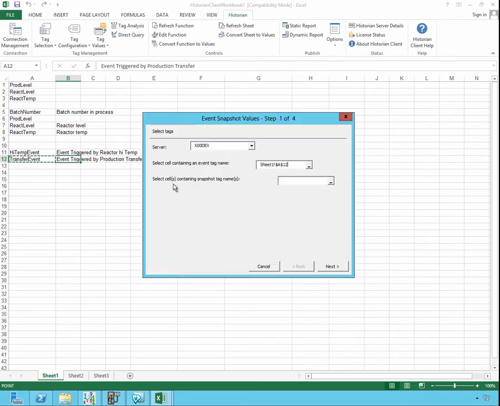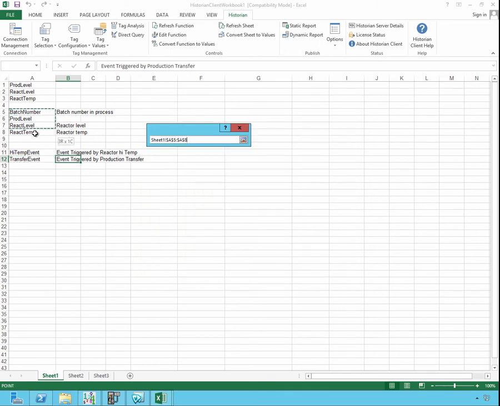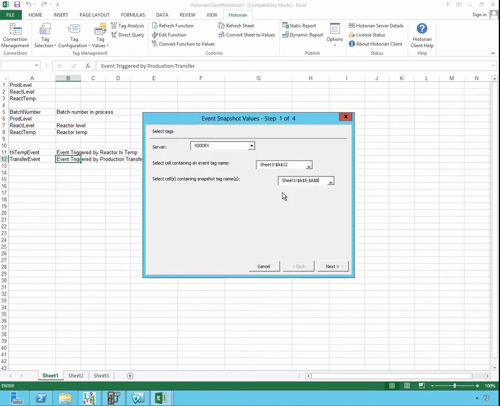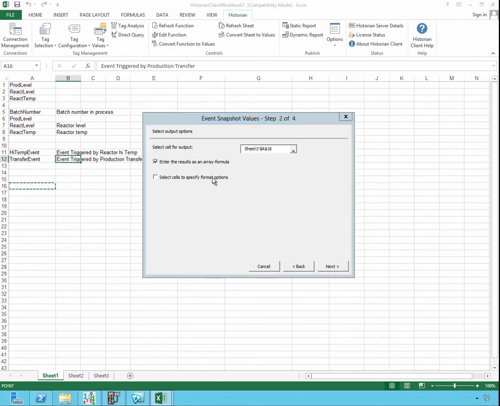And the names of the snapshot tag names. So I know that when the transfer event happens, I am creating a snapshot of batch number, prod level, react level, and react temp. So I'm going to select those 4. Click next. Cell for output. I will select A16, and we'll leave checked the option to enter the results as an array formula.